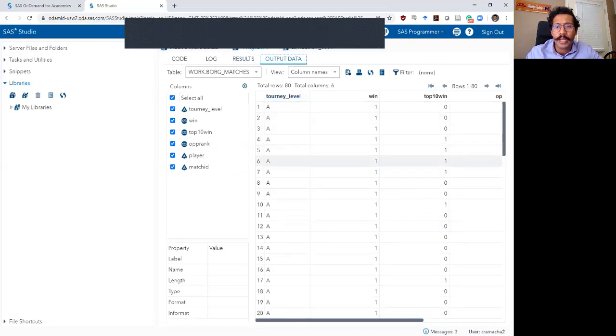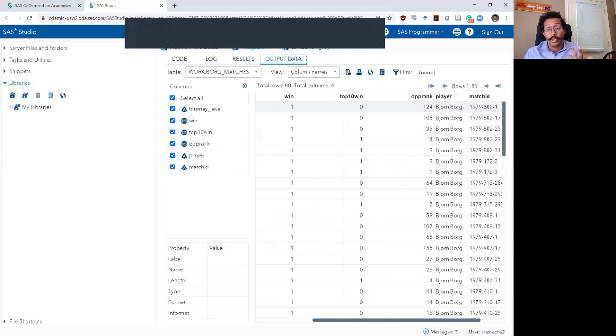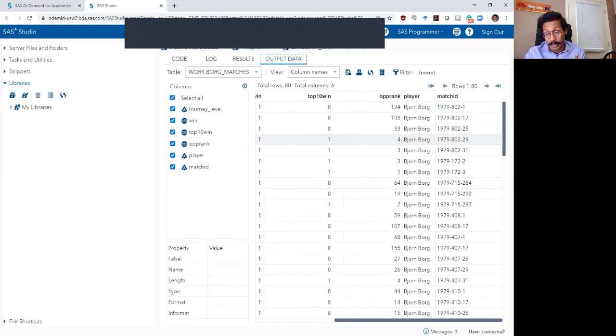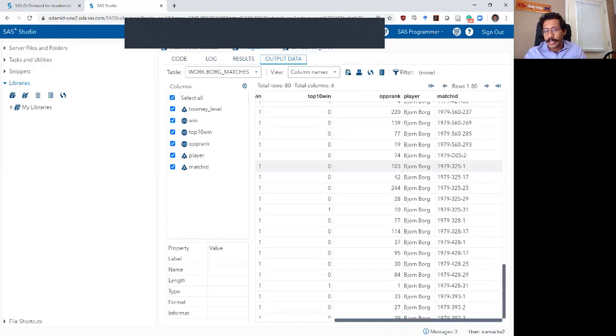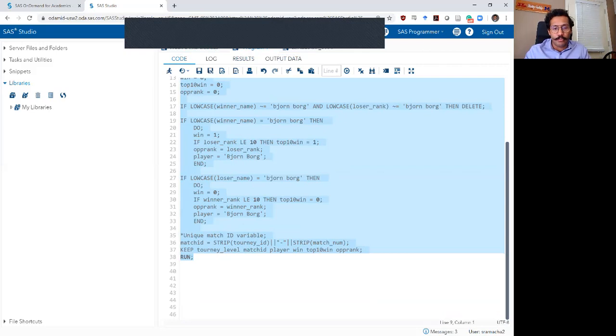And for each tournament level, we know whether they won, 0 or 1, whether it was a top 10 win or not. So top 10 win would be 0 if they lost to a top 10 player, 1 if they won against a top 10 level player. Opponent rank is 4. Player's name is Bjorn Borg, which should be the same for all the rows in our data set. And the unique match ID, which is a numeric unique number that we created to help us calculate how many matches were played.